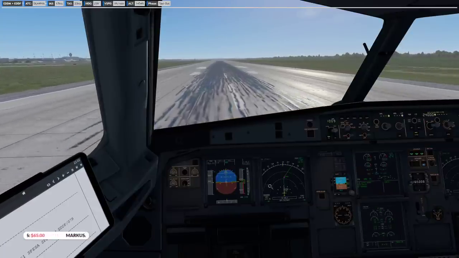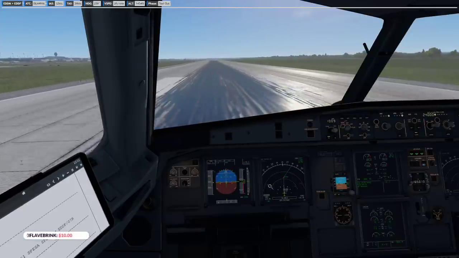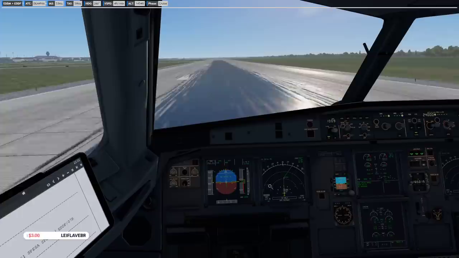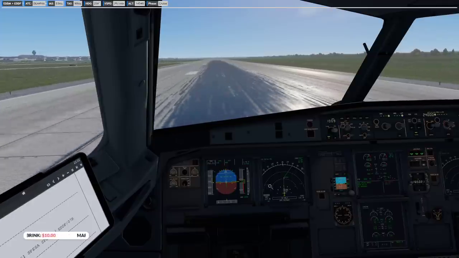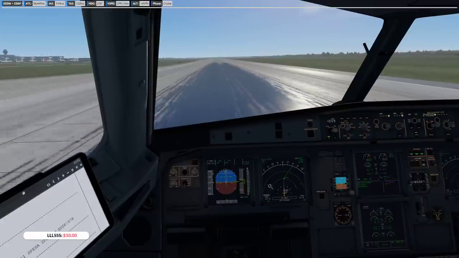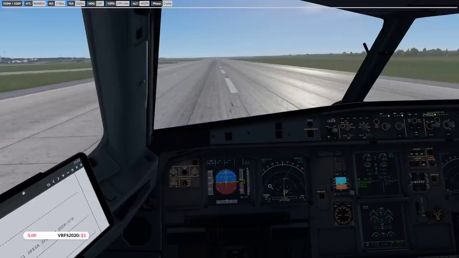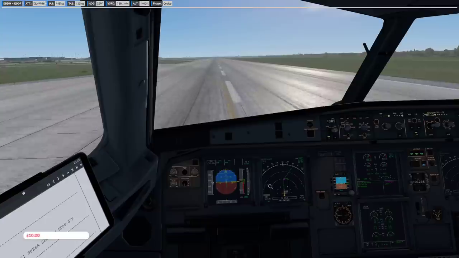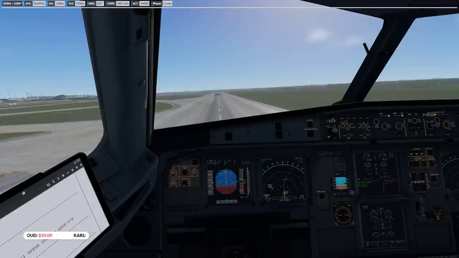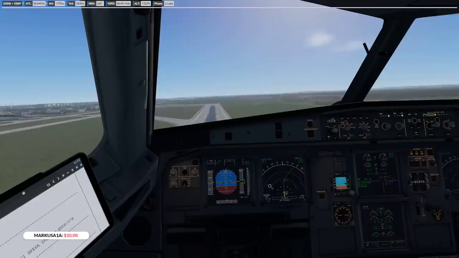Manflex, Toga, SRS, and runway. Checked. And rotate. Gear up, please. Gear is going up.